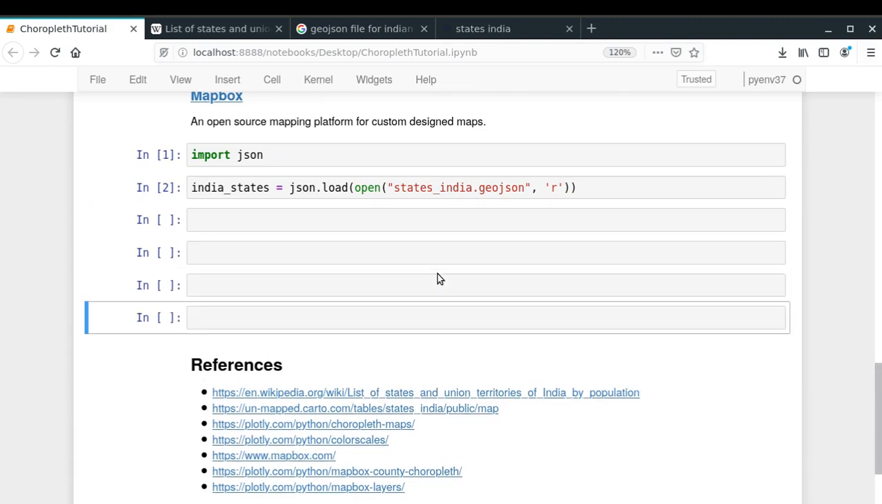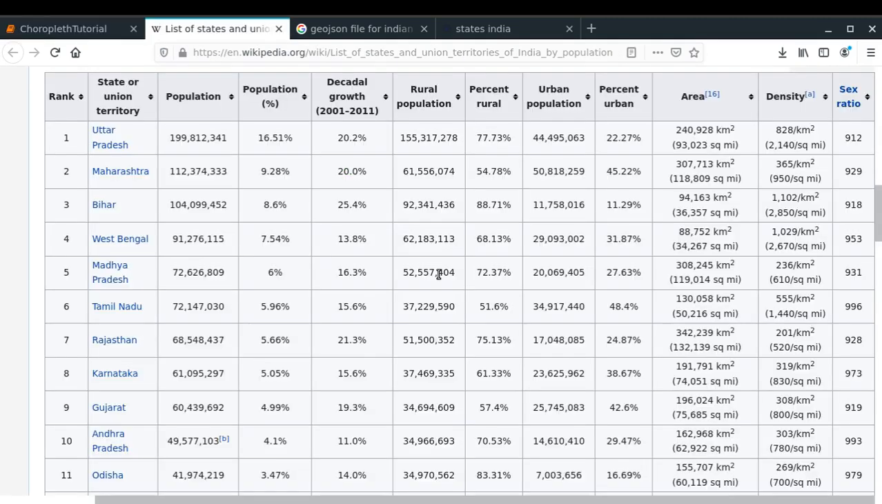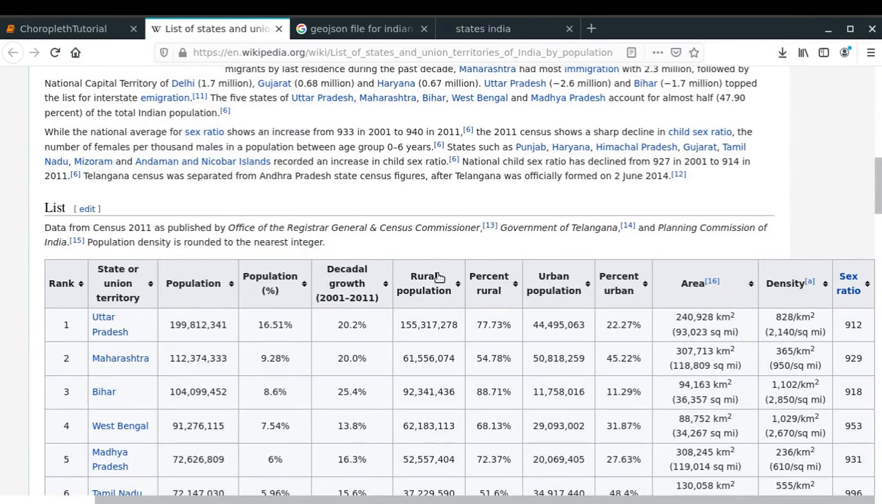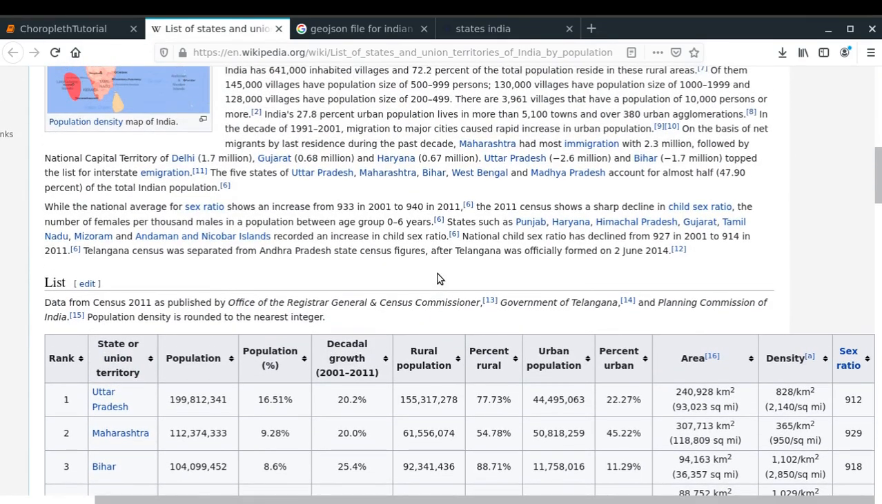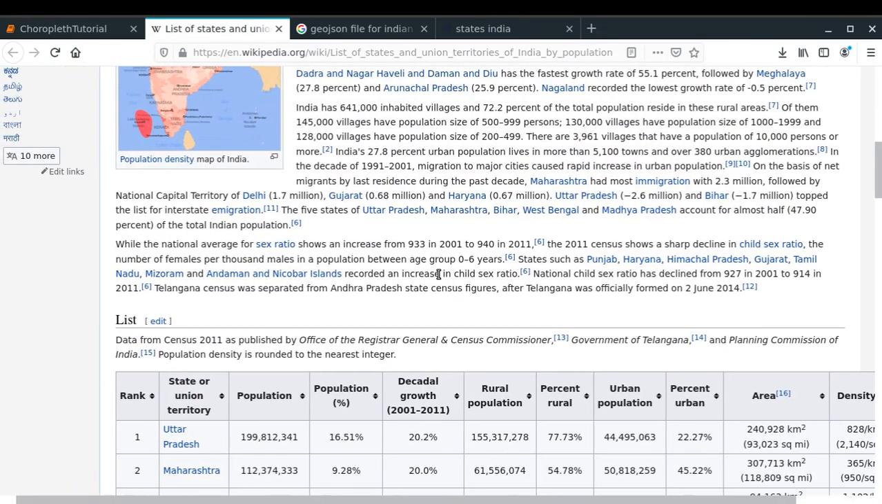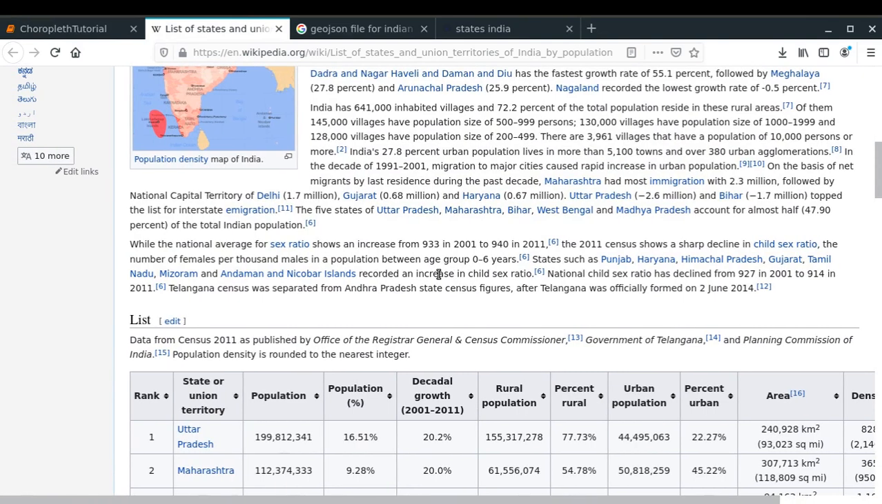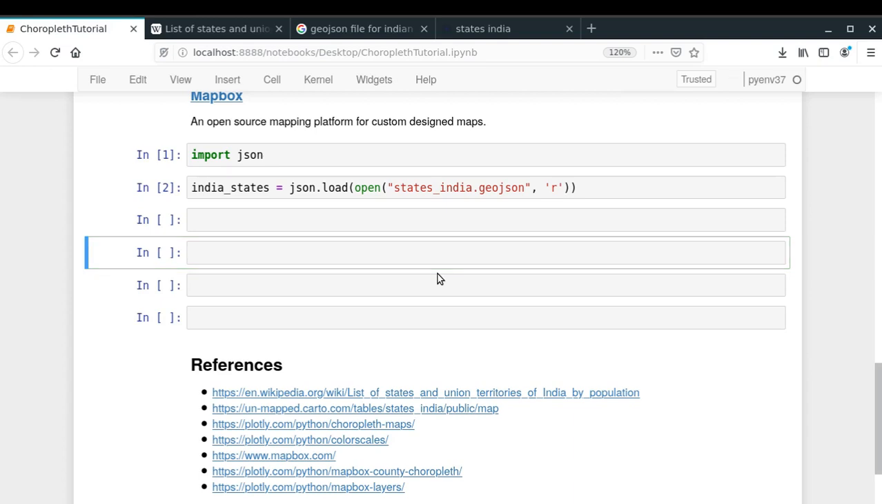The other thing that I need, other than the GeoJSON data, is the main statistical data that I have, which I need to plot. This data, which is in the form of an HTML table on this Wikipedia page, can easily be downloaded by using the pandas library. I've already made a video about how to easily download HTML tables using Python, so you can check that out. I've already downloaded this particular table in a CSV file format, so I'm just going to take it directly.